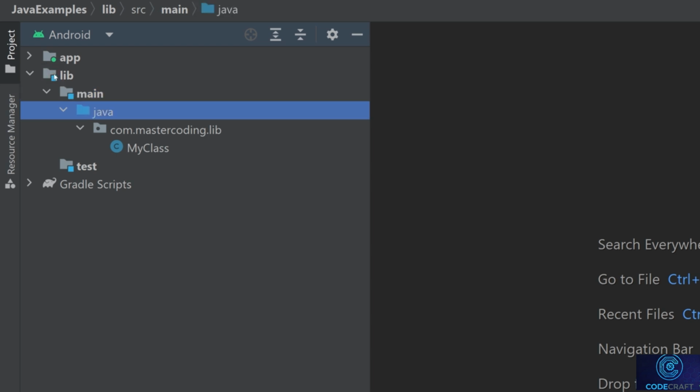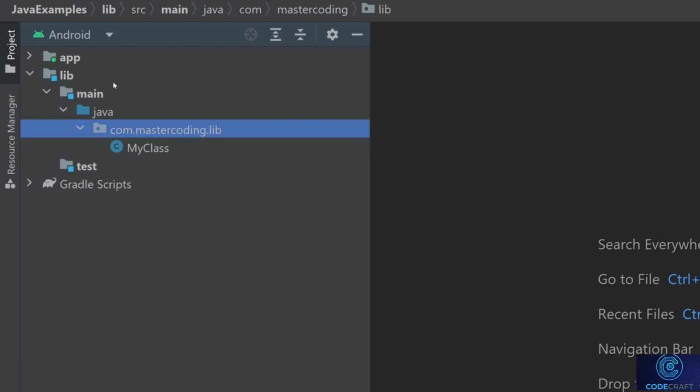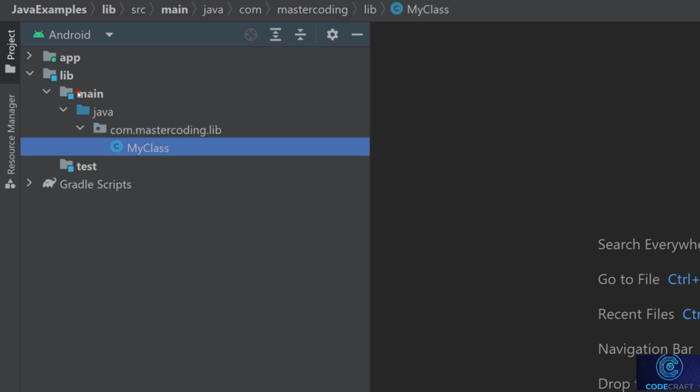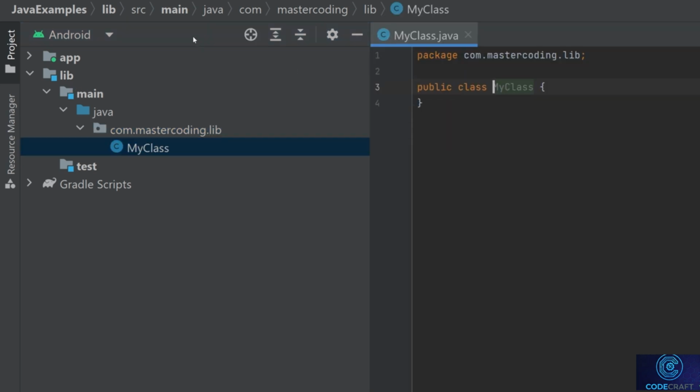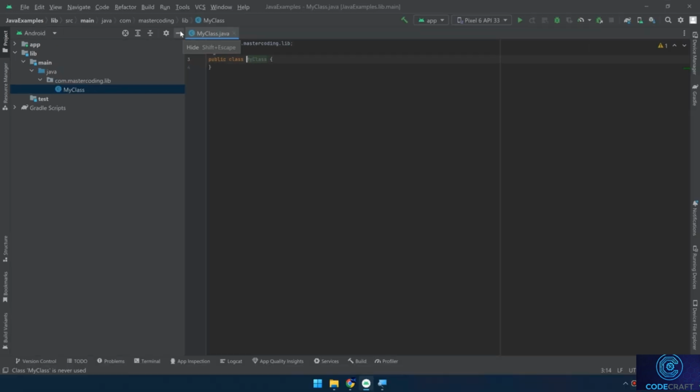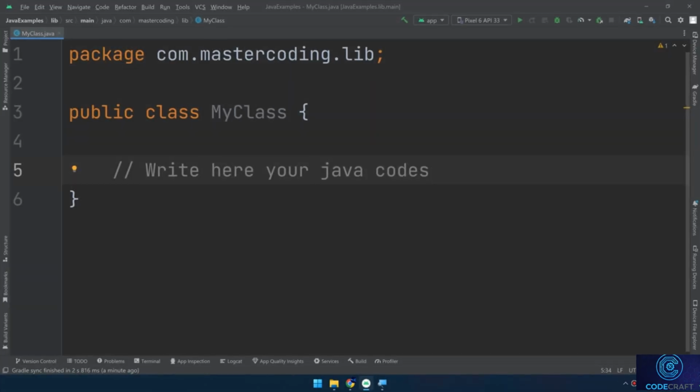You can see Java, com.mastercoding.lib, and this is my class. Double click on it and here we have our class. So in this video we'll learn how to create and how to run Java projects in Android Studio.